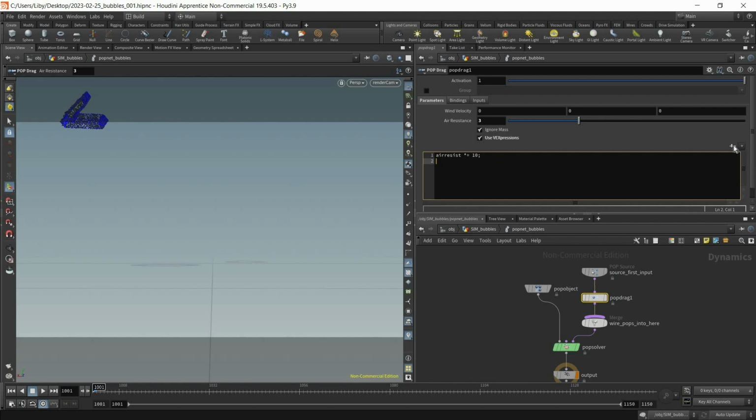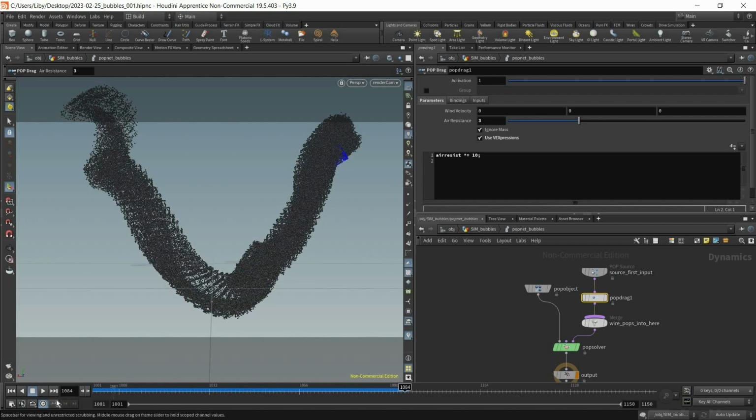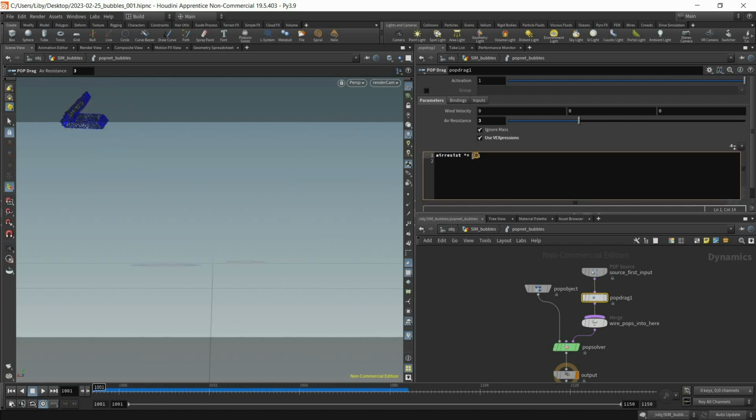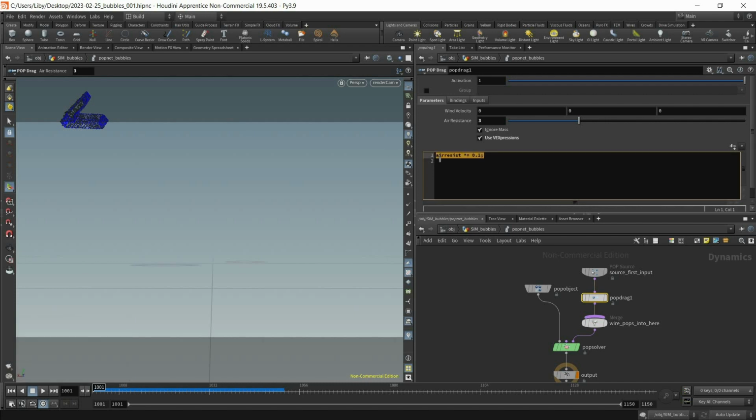So let's use that one and let's play it. So now you can see I multiplied the air resistance by 10. If I multiply it by 0.1, now I can see it's much lower. So I take this value that I specify over here and then apply whatever I say in this expressions box.